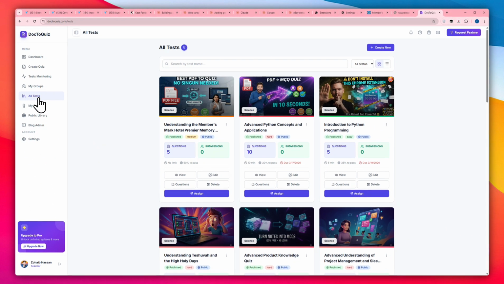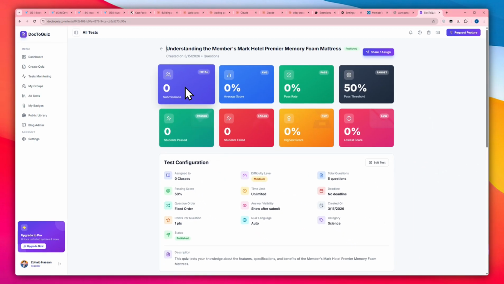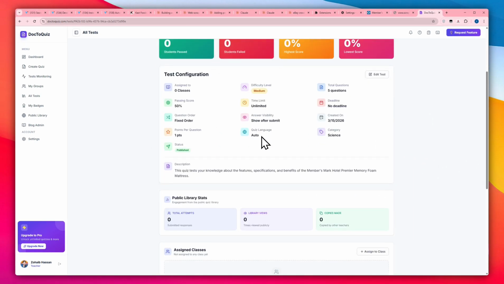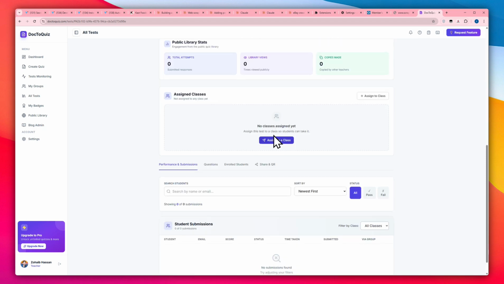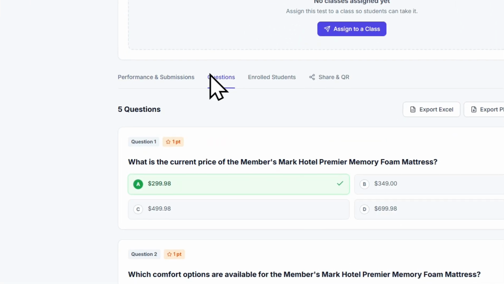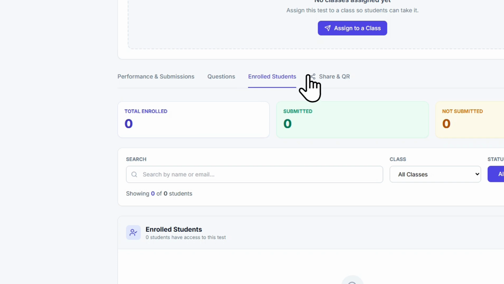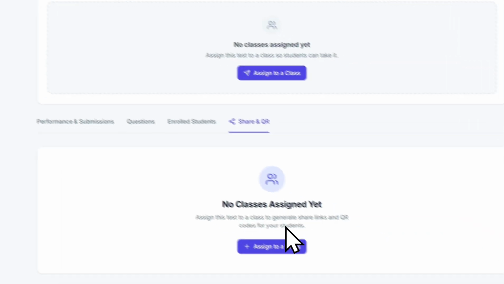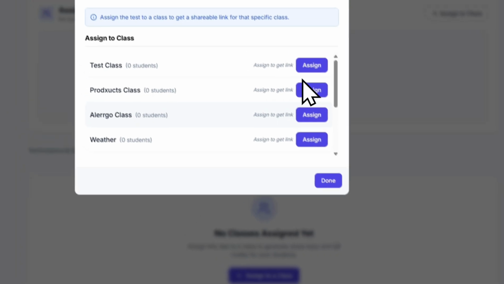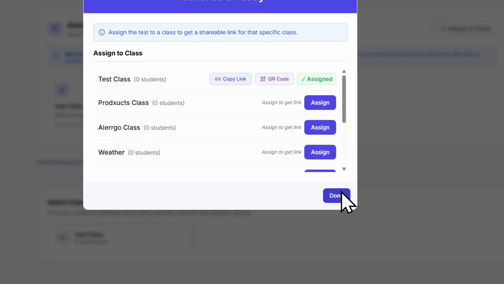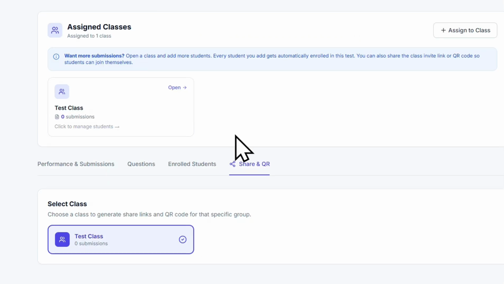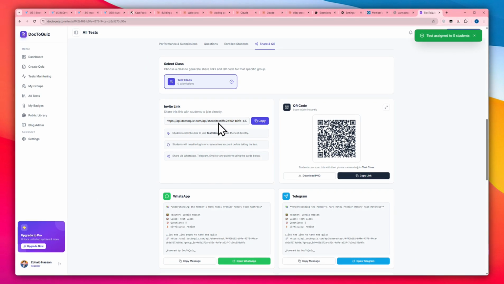If I click on all tests, now I can see all of my tests, and I can open the specific test that I just created and want to assign, and I can see the leaderboard here. I can see the public library stats, and I can see there are no assigned classes to this quiz. Below that you can see questions, performance and submissions, enrolled students, share and QR code.